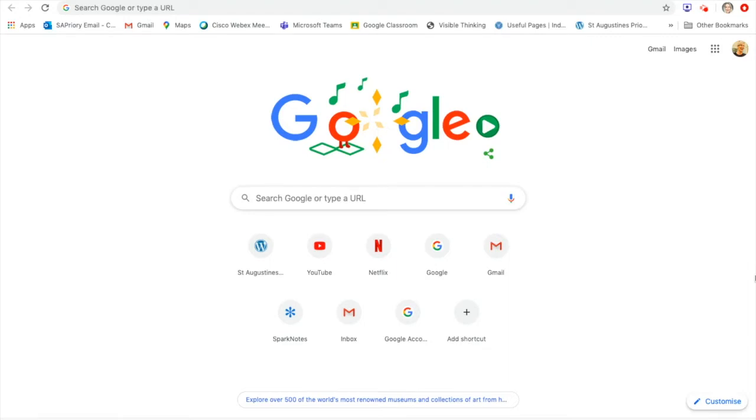If you don't already have it on your device, it is a free download and mum and dad might help you actually do that and install that on your device. It's also a free application on your smartphones or tablets and you can use it there just as easily.